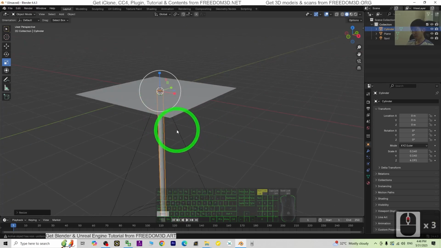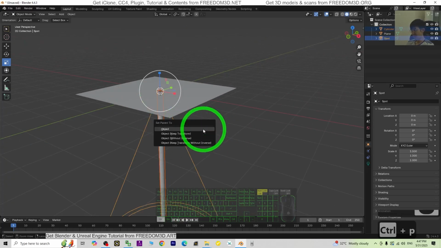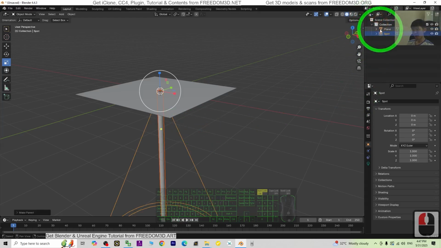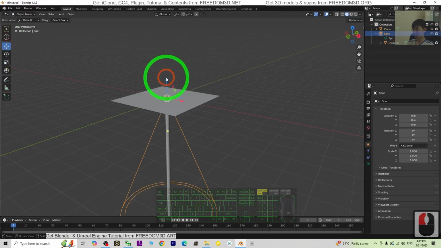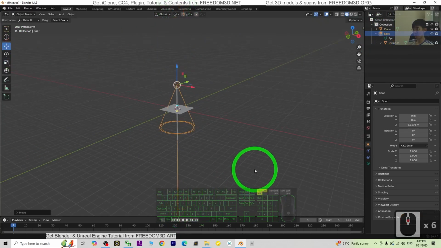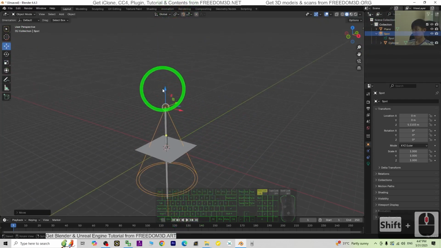So hold Shift, click the light, then Ctrl P, Object. Now you can see it is already attached to the spotlight. You can just move the spotlight, then you can move the beam in that way.